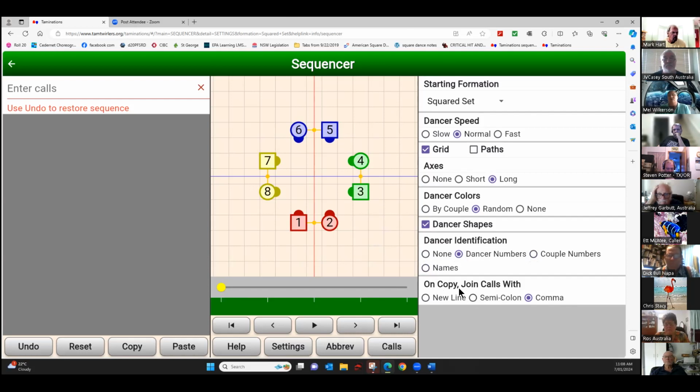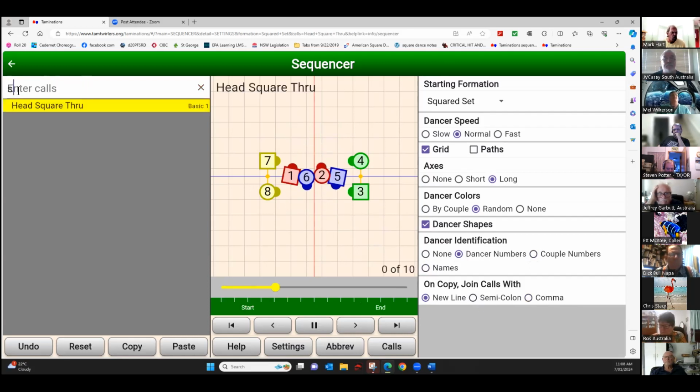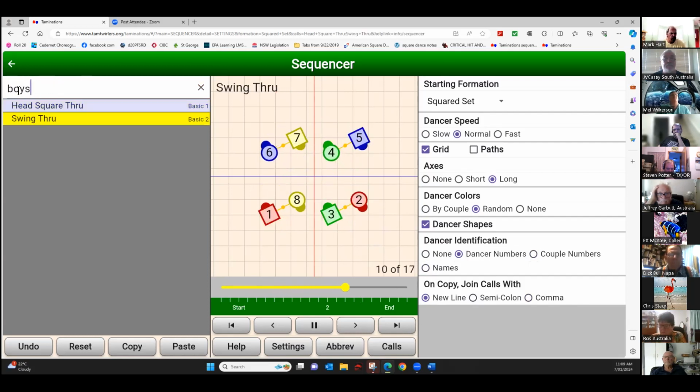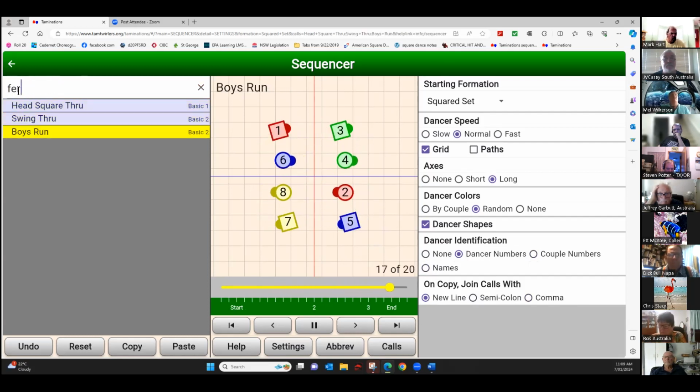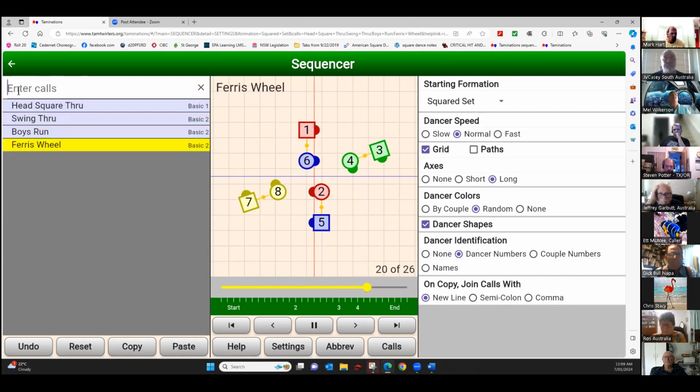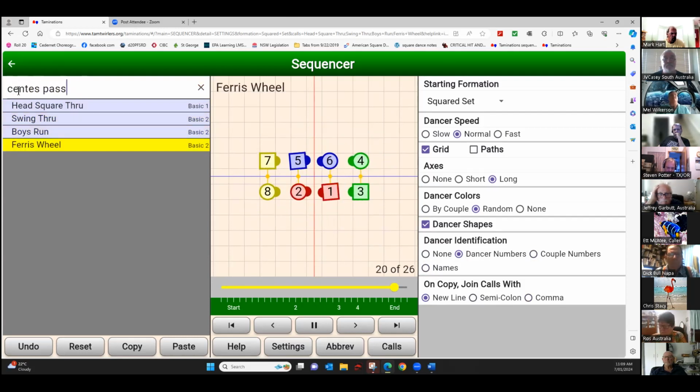This bit here on copy, join calls with semicolon or new line. So I'm just going to write a sequence. Heads square through, swing through, boys run, Ferris wheel, centers pass.